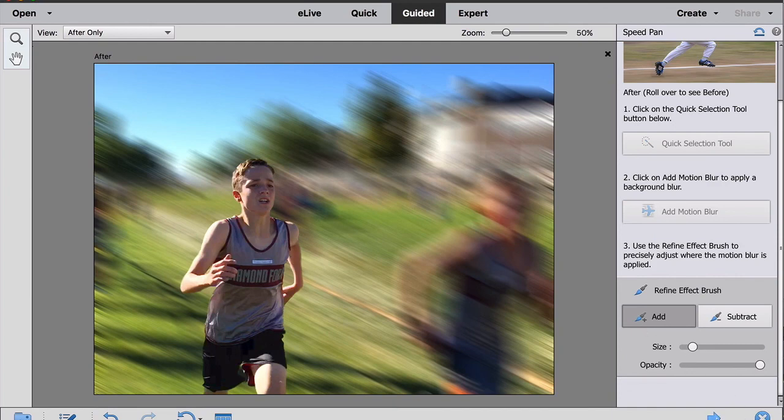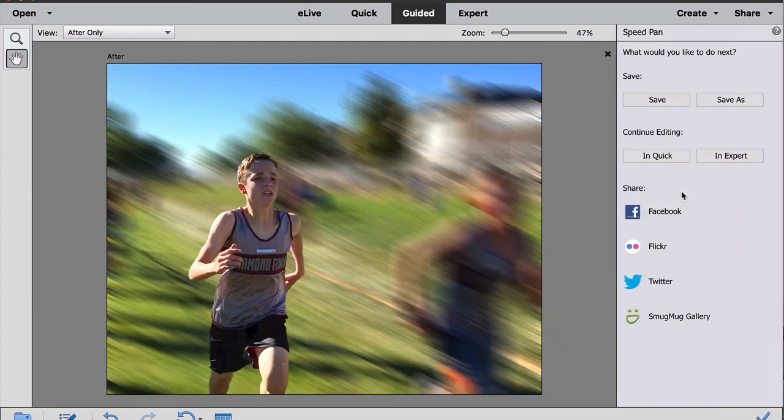At this point, we can click the next arrow down on the bottom right. We can continue editing in Quick or in Expert if there's anything else we want to do to the photo, or we can share on social media, or we can just go ahead and save as a JPEG to print the photo out.